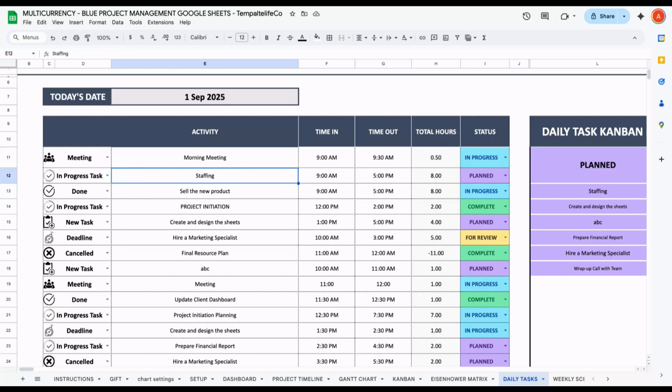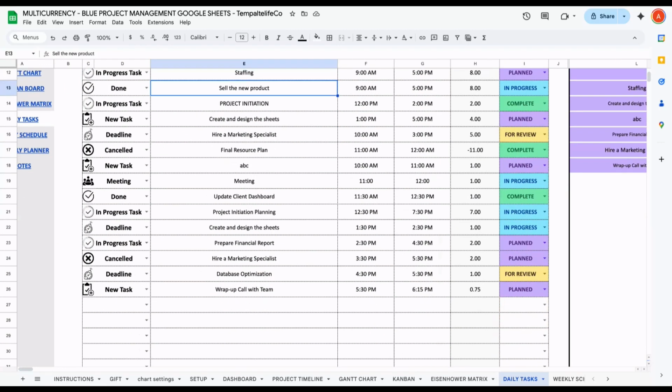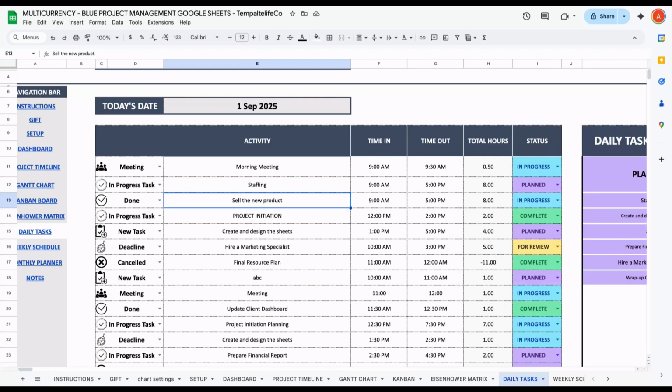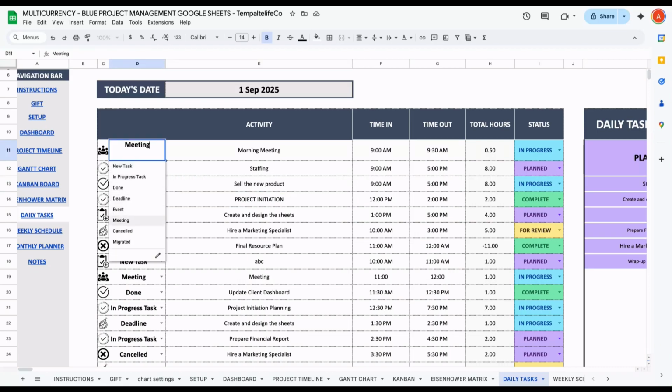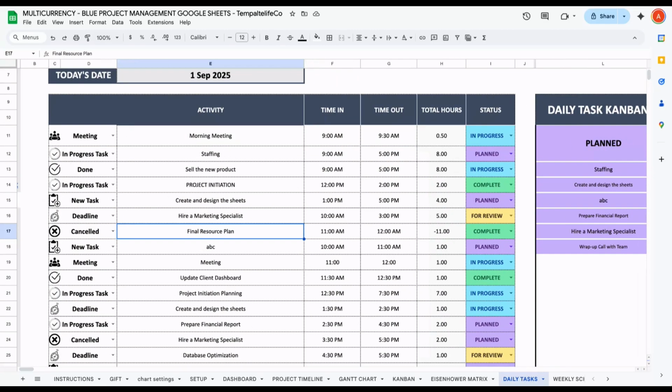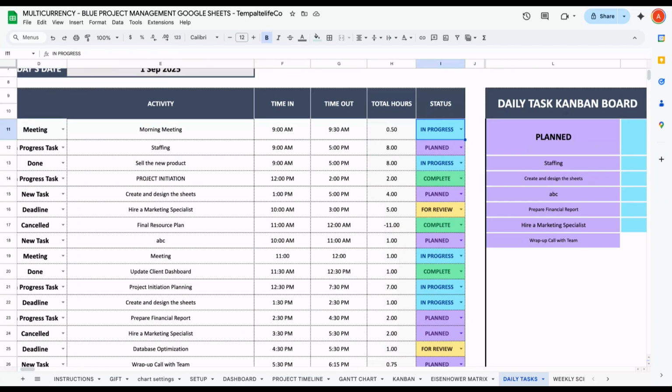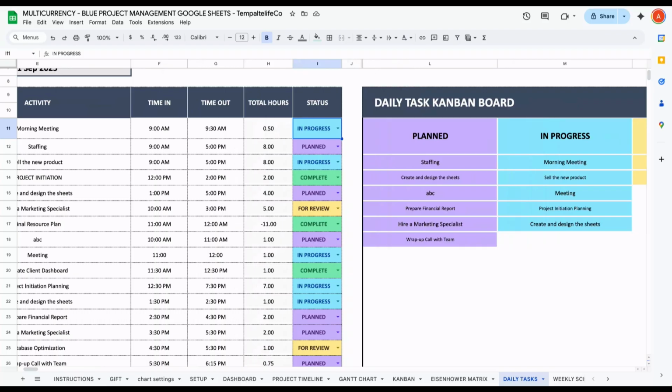Then we have the in progress task like the staffing. Then we have the sell new product. So all our activities, we can list down over here and then track completely over here. So what is the task over here? You can have the task, and from which time to which time you're working, and what is the total time, it will automatically calculate. And then we'll have the status of that particular task over here. Okay, so this is about that one.